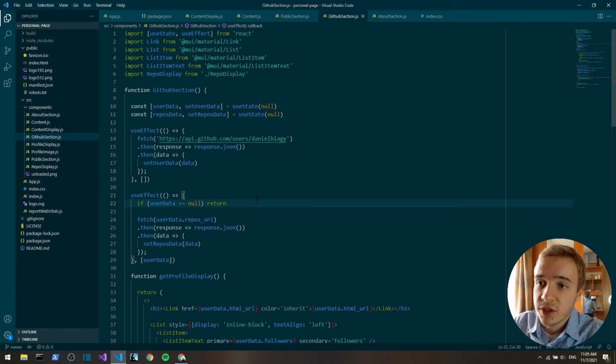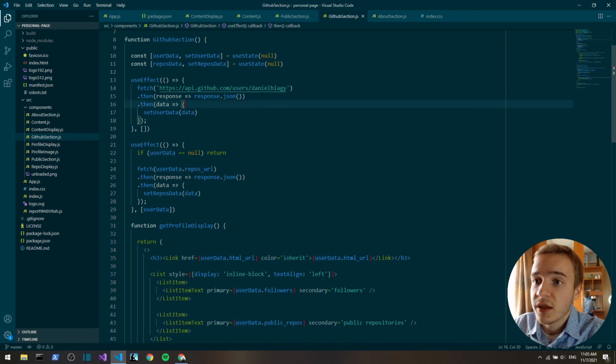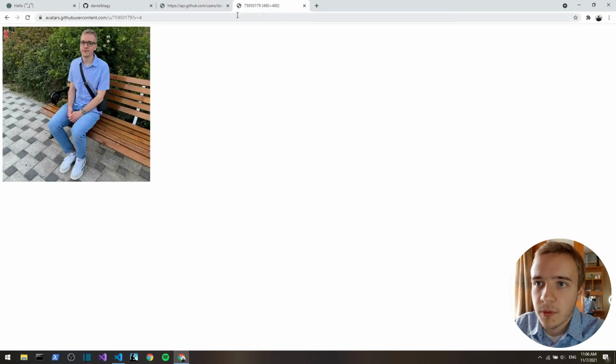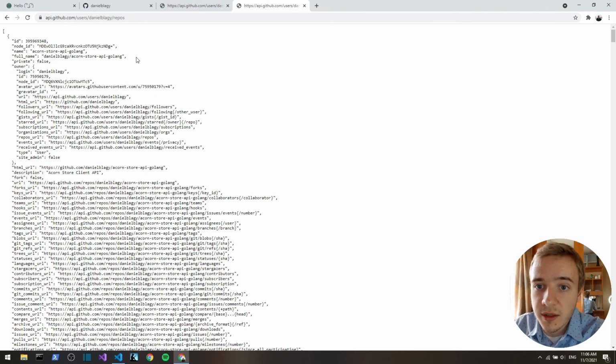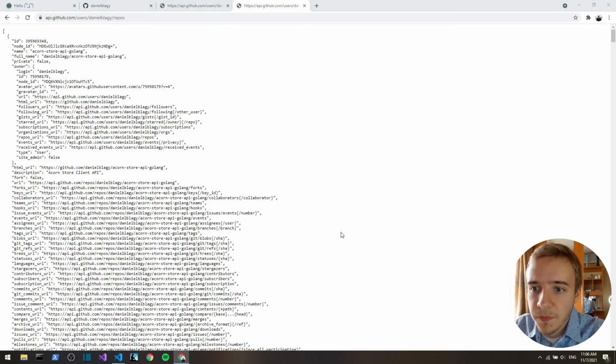And then GitHub section is where we also fetch APIs. So here we also fetch the user info, this info here. So when we get the data about the user, we then fetch repos URL. Yeah, here it is. So that's basically a link to fetch the repos of the user. Let's try this. And here are all the repos of the user, basically.